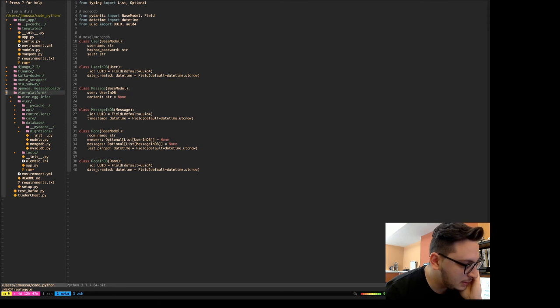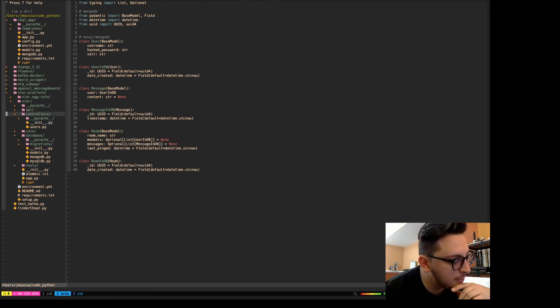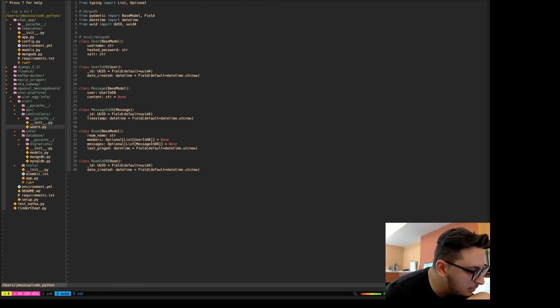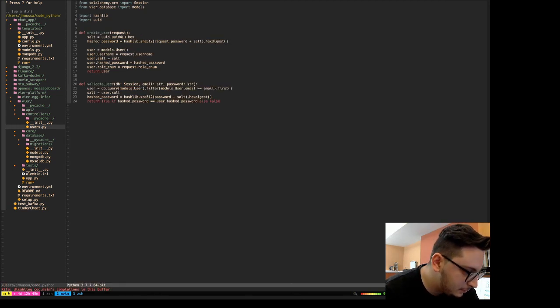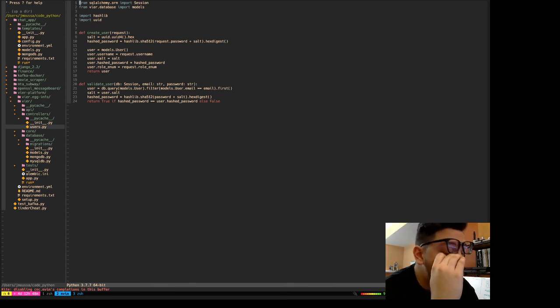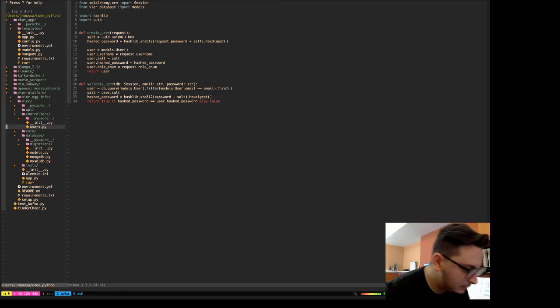See here. So I put it in controllers. That's where I would put any logic that was pertaining to that. And users logic. Create user, validate user. So this is working with SQL stuff, so I don't think we put any MotorIO stuff in there. So we're on our own with it, finally.